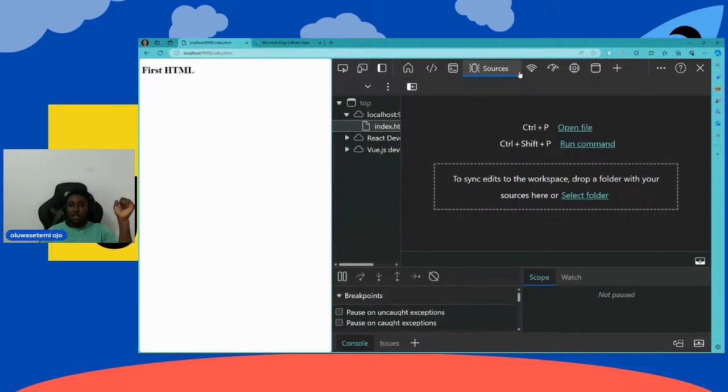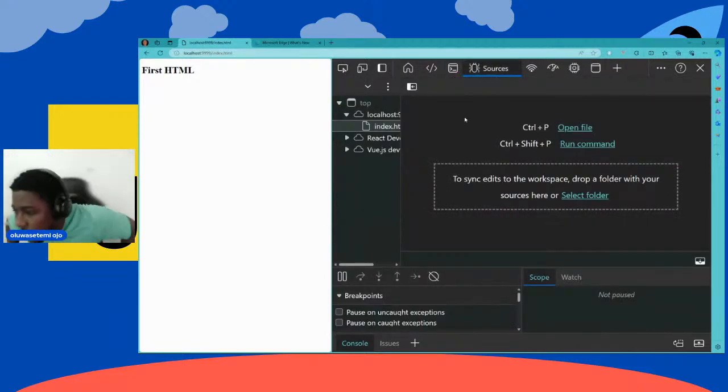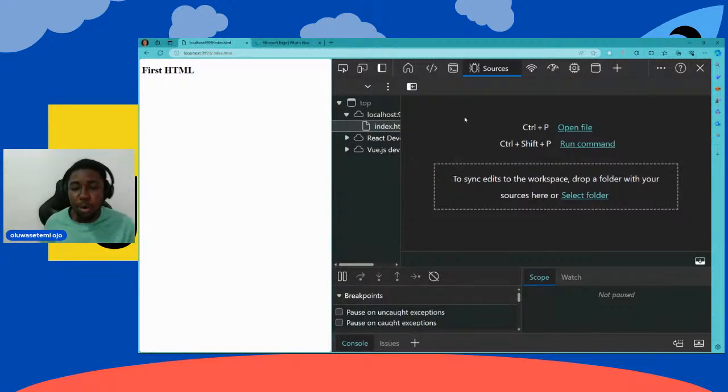So it is called sources here as well. And the reason why your Chrome and Edge both call it sources is because they are using the same browser engine. Am I making sense? Both of them are using the same browser engine.